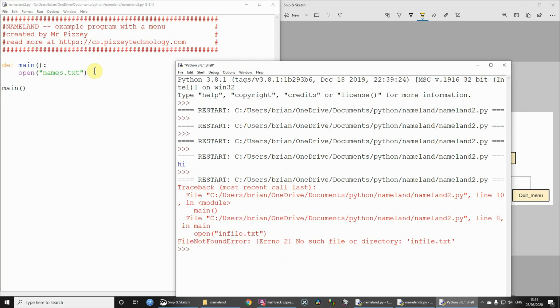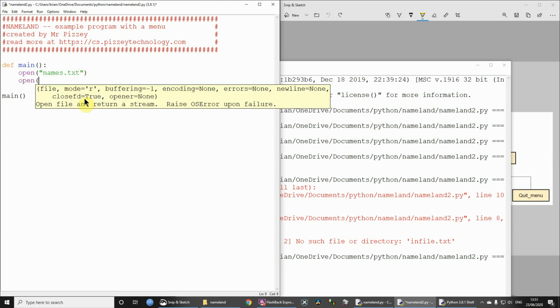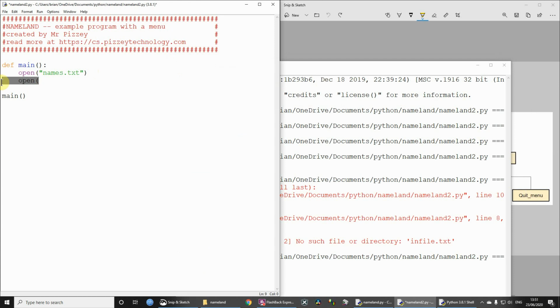So let's now try running this, and yeah, no error messages, but you can't actually do anything because open has, let's just type open again, open has returned a stream, and then we've not done anything with that stream. So to do something with that stream, you need to give it a variable name. For example, f equals open names.txt.